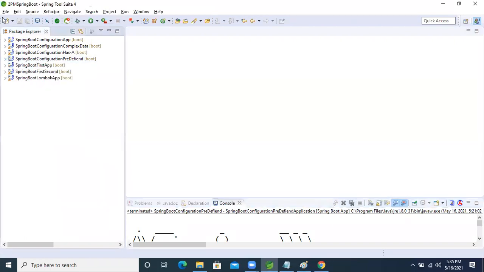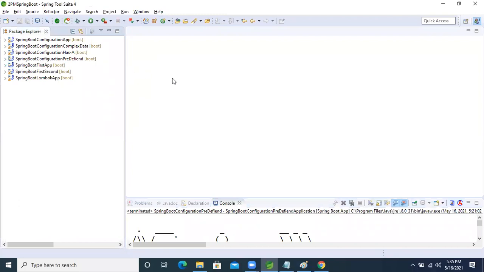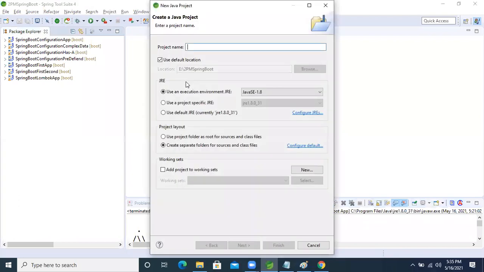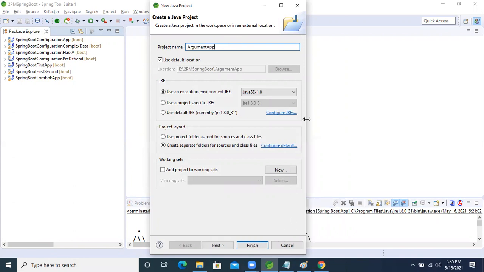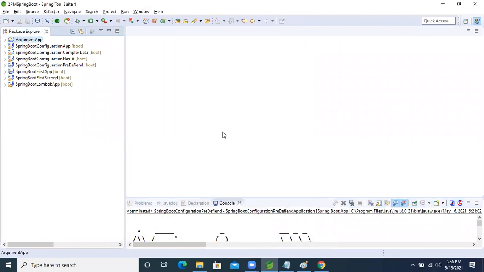I'm creating a new Java application, not a Spring Boot application, and I'm naming it argument application. My intention is to show how we can pass arguments. Everyone knows how to pass a command line argument, but in Spring STS, I don't know how many people know.